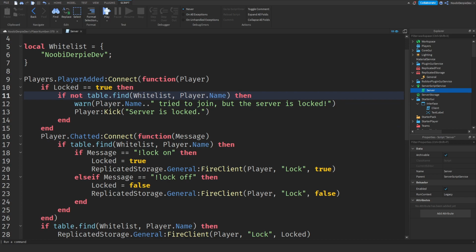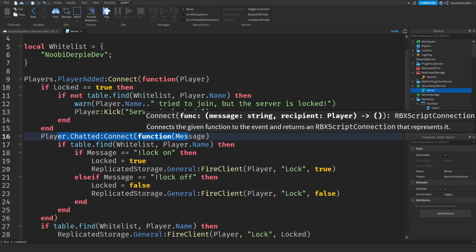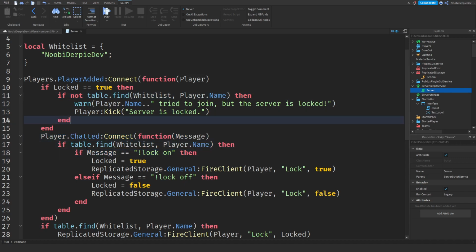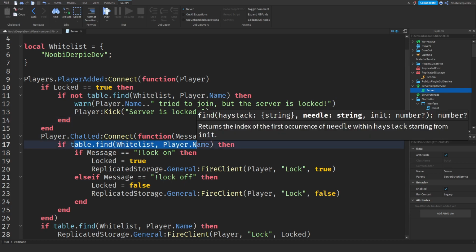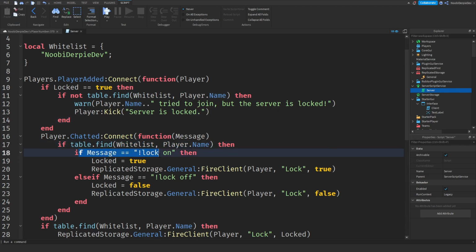And we will kick the player because they're not an admin and the server is locked. We are going to check if a player has chatted in the game. If they have chatted, we are checking if they're an admin. If they are an admin and the message is going to be lock on, we will turn the lock on because one, the message is lock on, and two, they're an admin.